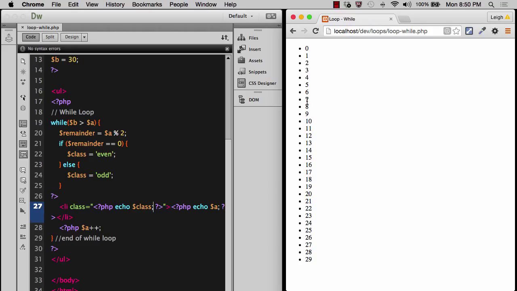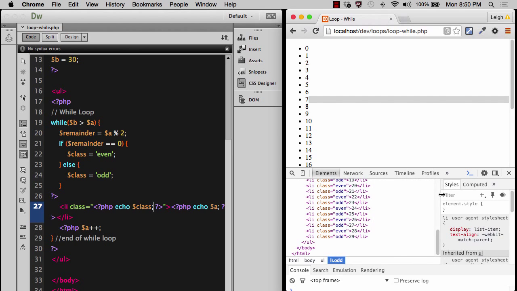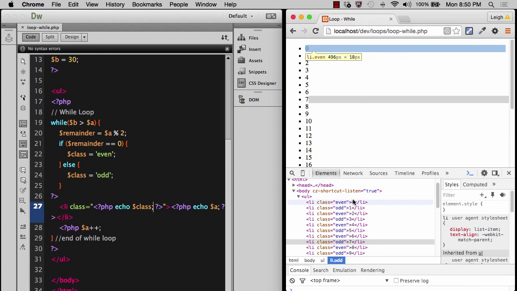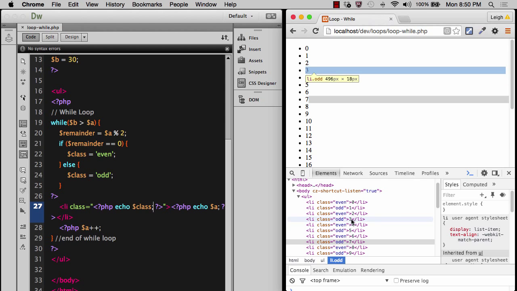And it looks the same, but if we were to right click and inspect this element in Google Chrome Inspector, then you can see that here it is in fact applying them properly. 0 is even, 1 is odd, 2 is even, 3 is odd, and so forth. So it is doing it correctly.